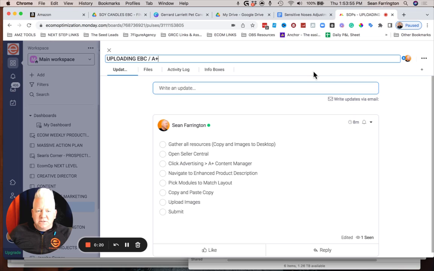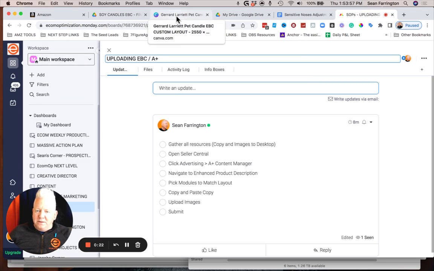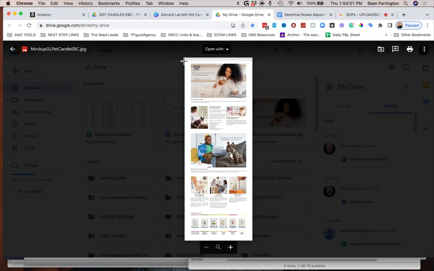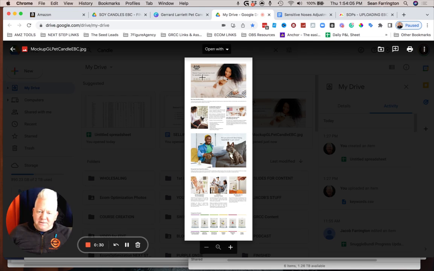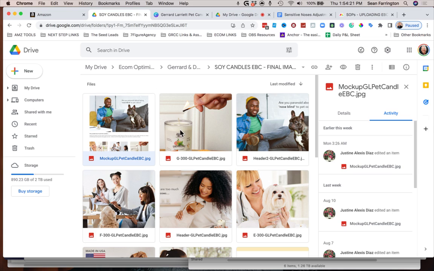So the first step, let me show you really quickly what enhanced brand content is, to see if I can show you that on Amazon. It's content that looks like this. This is a layout that we've done of how the content I'm going to upload will look. Basically, you have the ability to put in separate modules, so each one of these sections is a module. We have to create creatives for them, which would be the image design and everything else that we do.